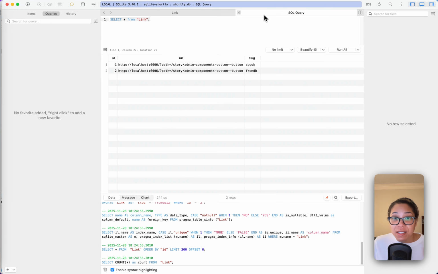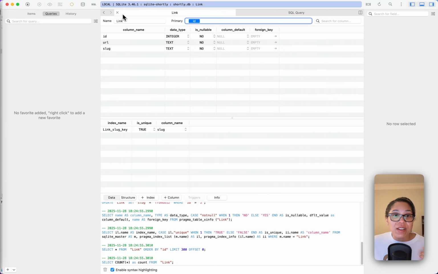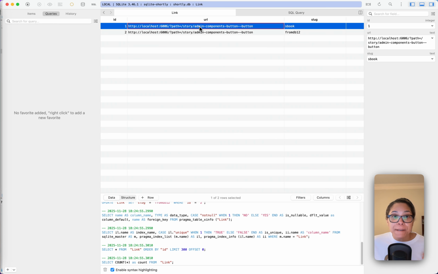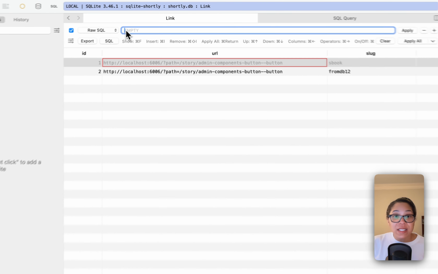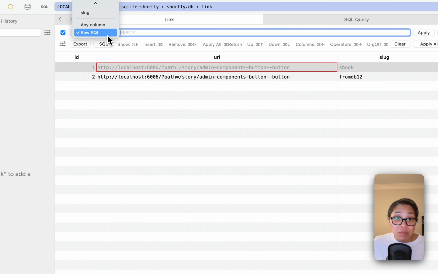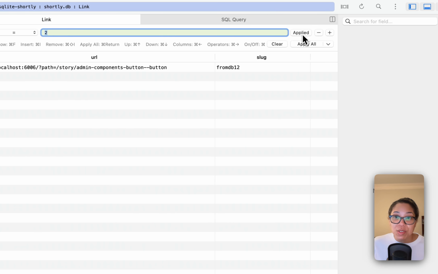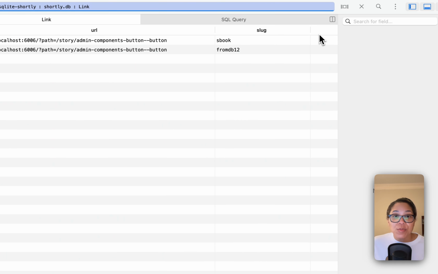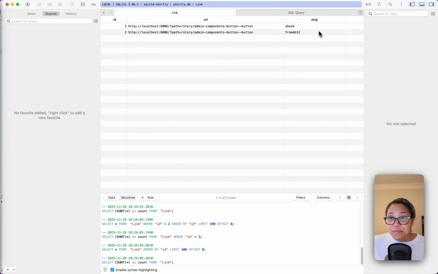A lot of these clients I'm going to show you do a lot of the same things. But yeah, TablePlus, I don't know, something about it, it just really resonates with me. It makes it really easy to see. If I do Command F, you can run raw SQL if you want, or you can do things like ID equals 2, right? And again, very small table, so you can filter the data down. So just really cool. I really like TablePlus.